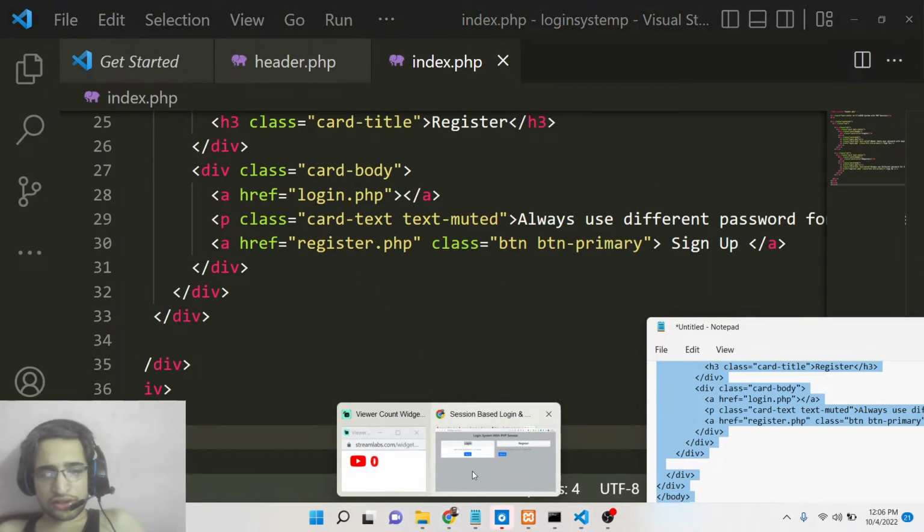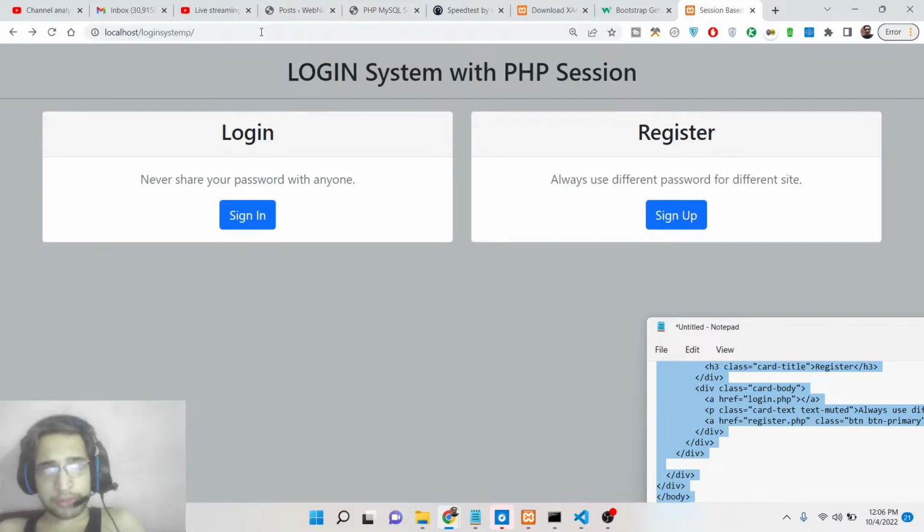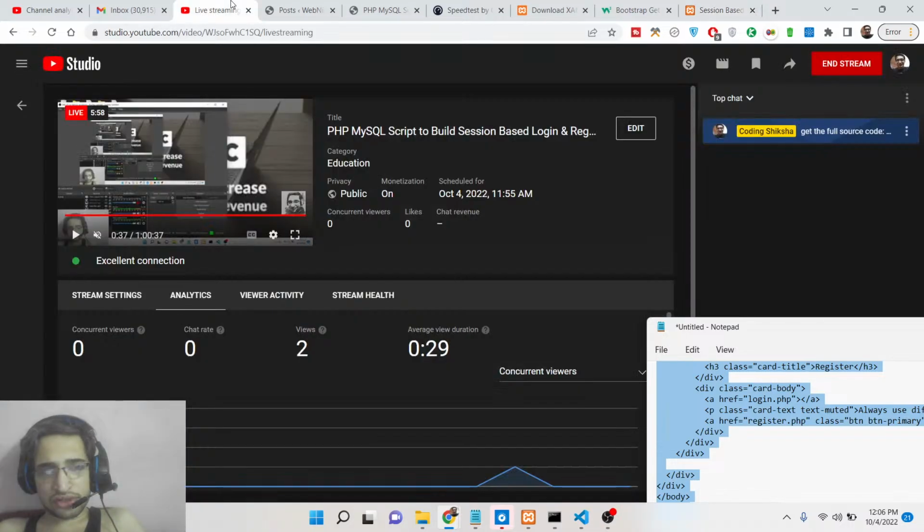So this is the home page, guys. Basically, when you open the page here, you will have two sections. Either you can go to login or register. These are the two sections out there, which is there for you.